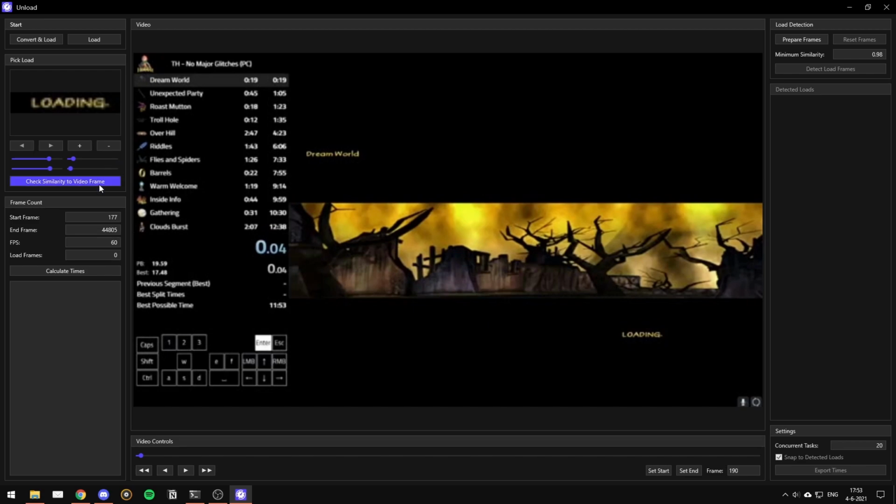Okay. Once again, check the similarity. Yep. So keeping in mind the similarity number, we see that when we do hit a load screen, it's pretty much in the 0.99 range, which is very good.